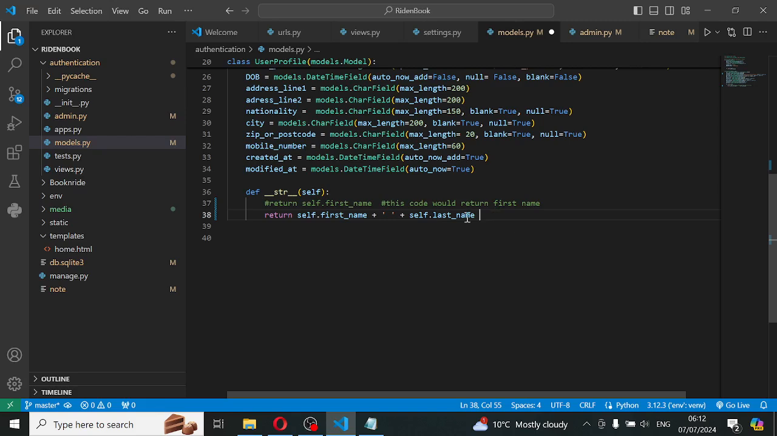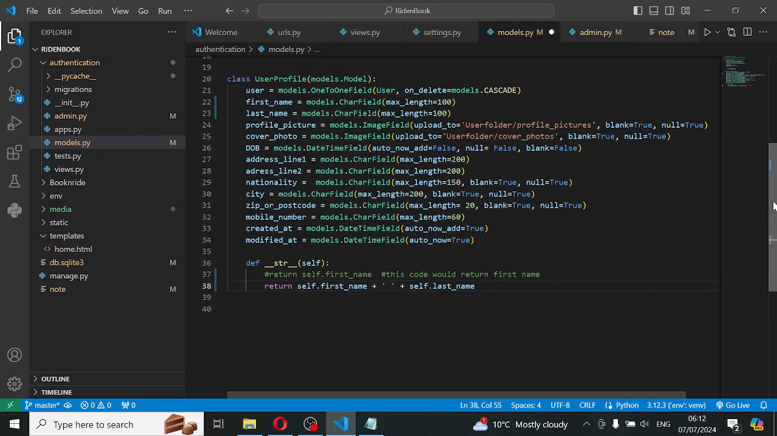You can use this particular code to display first name and last name. But what if I want to include maybe date of birth, address line 1, address line 2, nationality? I'm not just gonna keep on concatenating it, adding plus, and make this code longer. No. So let me just highlight, comment out this again and leave just this.